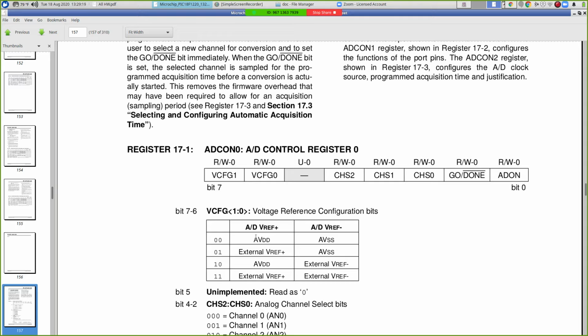But we can use external pins, something called external Vref plus or minus, to supply a high and low reference voltage. And you can supply just the high, just the low, or both. So that's what these two pins do.